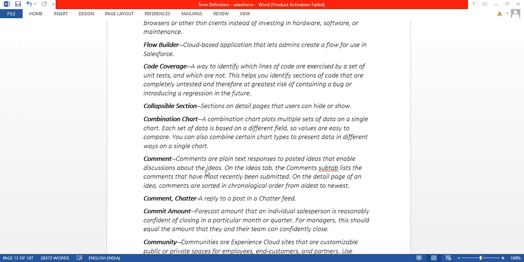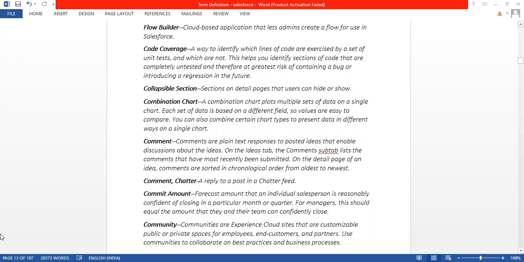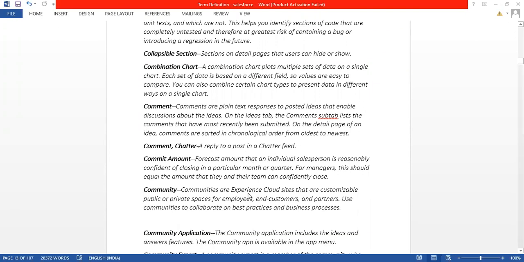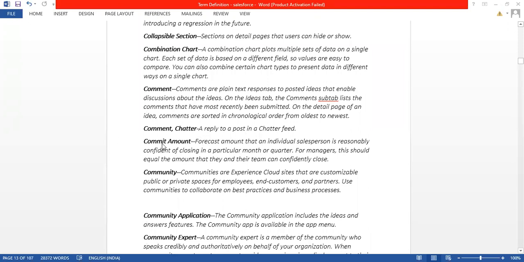Comments are text responses posted to ideas that enable a discussion about the ideas. On one of the ideas tabs, the comment subtab lists the comments that have most recently been submitted on the details page of the idea, shown in chronological order. Comments and charters reply to the post in the list.